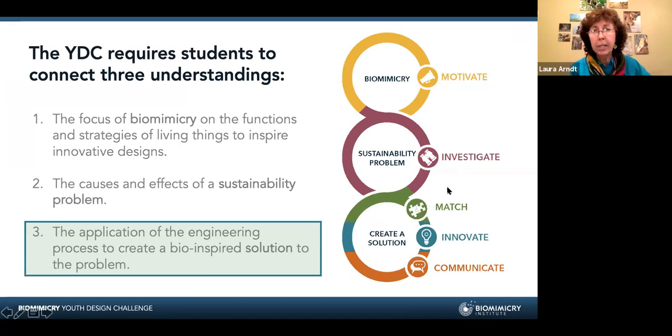The second section is in actually identifying, defining, narrowing a sustainability problem. And for the Youth Design Challenge, the focus is on climate change. We also have as support materials the Sustainable Development Goals as goals for your problems that are related to climate change. So if you want to explore Sustainable Development Goals, you can take a look at some of the resources there. We're going to be focused today on MATCH and INNOVATE, which is a part of the design cycle where they're going to actually be creating an innovative solution using biomimicry.